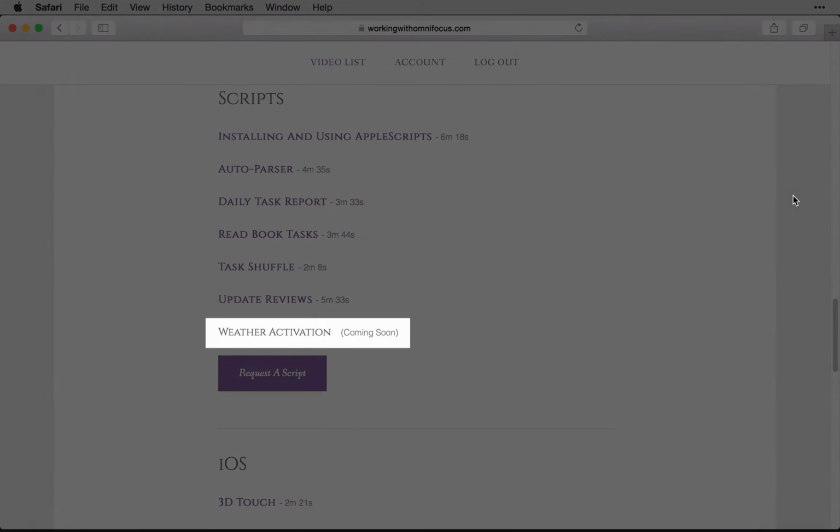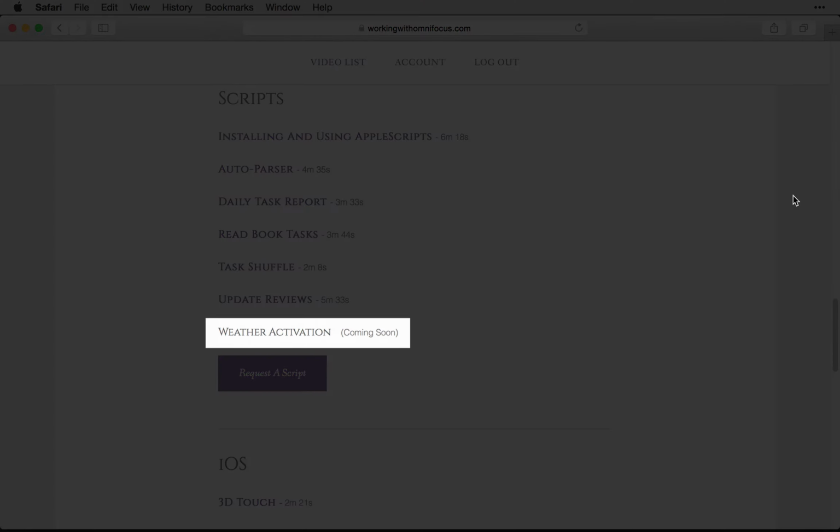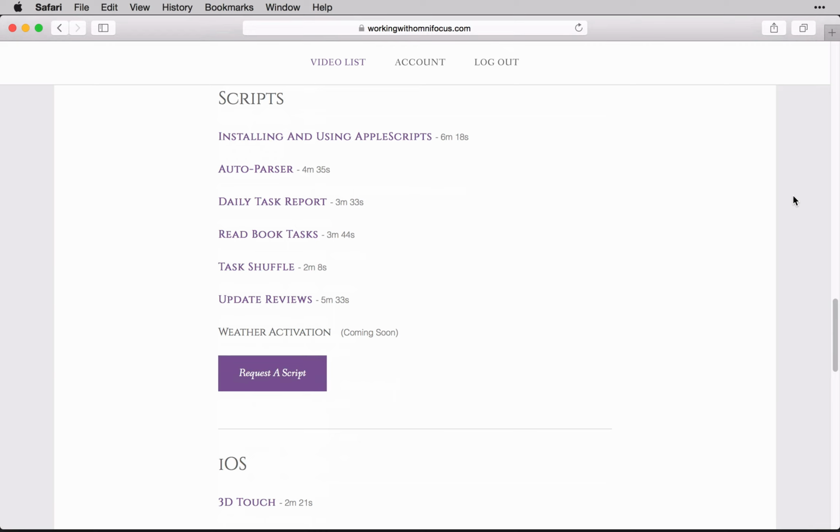Also, directly above that, you'll notice the weather activation video is coming soon. There are a number of videos in this that are planned, but they have not been made yet. And the hope is that this will be an evolving repository of videos. And you'll be sent emails with updates of the new videos that are added to this repository as they happen.